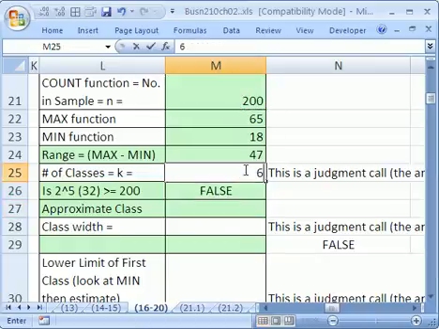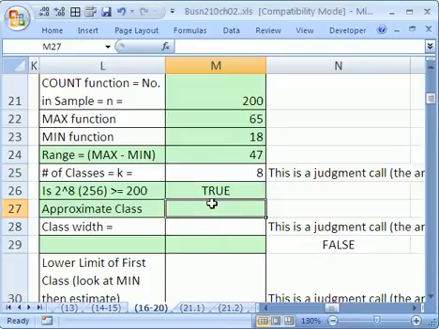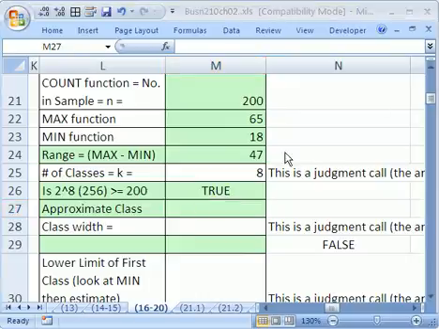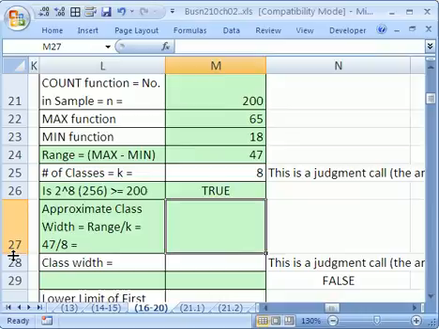And so I could try 6, Control-Enter. 7, Control-Enter. 8, Control-Enter. Finally, that's the first value that's bigger. Now, approximate class width. I'm going to click right here. It looks like I don't have this. I double click between 27 and 28. There's the formula for approximate class width.